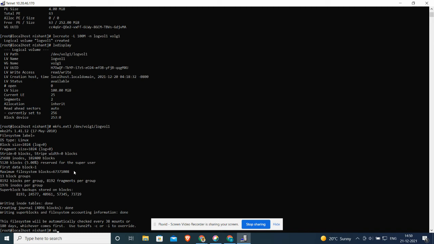After formatting the logical volume, we have to make a directory to mount it. So let us clear the screen first. So we have to make a directory. Let's make a directory called log. So a directory has been made.